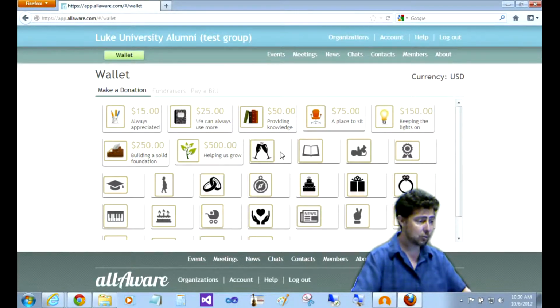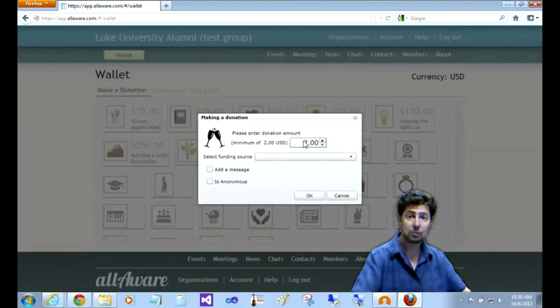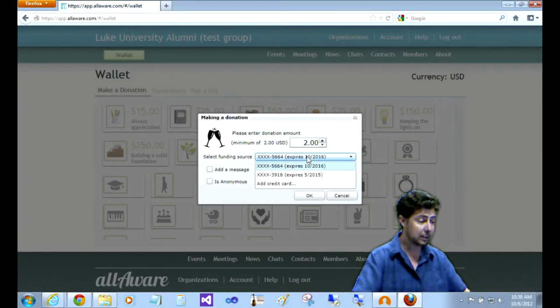I'm going to make a donation right now. I'm going to click on one of the variable donations, and the organization set the minimum amount at $2. I can increase that if I want. I select my funding source. Now the first time I make a donation, I'm going to have to put in a credit card, but from then on I can just select it from this drop down, and I can also add additional cards. You can also use a PayPal Express checkout if you want.